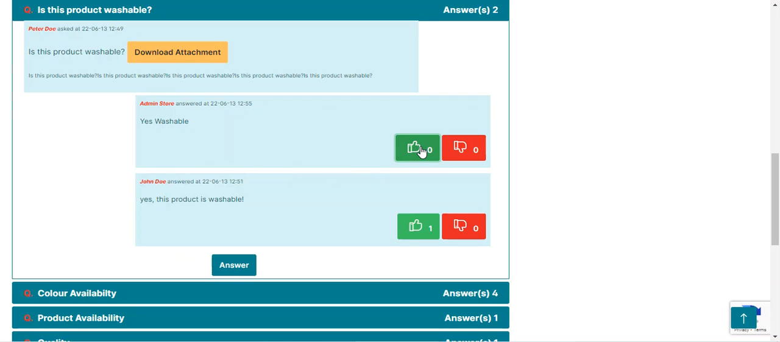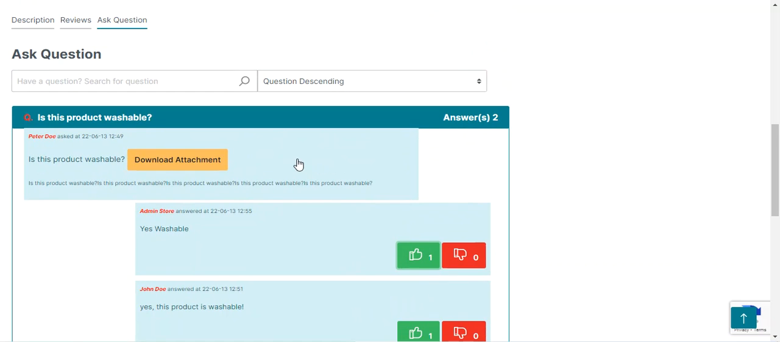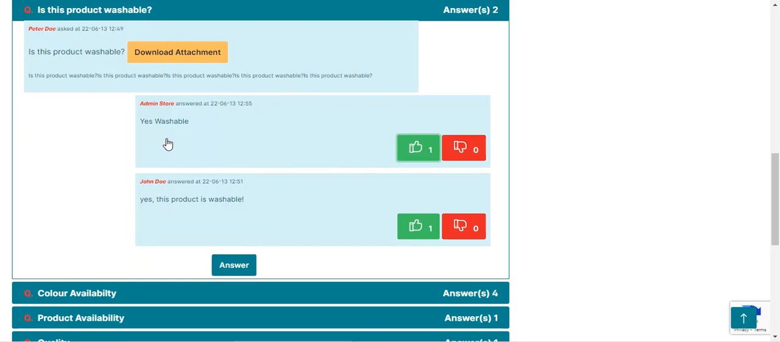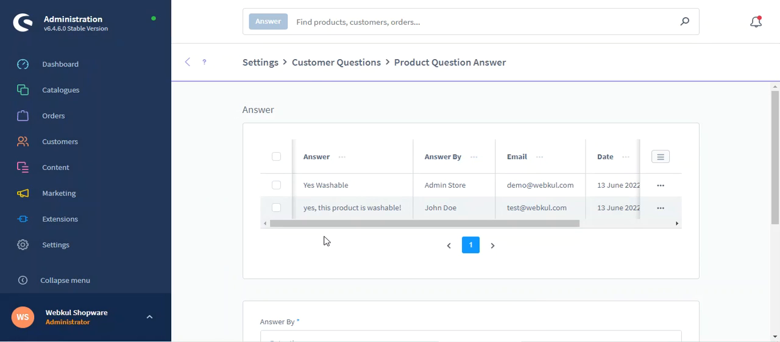So we can give it an upvote or a downvote as per the requirement there. So I'll give an upvote for this one as well, and the number of upvotes are also visible here. As you can see, one upvote has been given by the particular customer for the answer that has been made on the asked question for the product there. Now let's go back to the admin backend panel. Let me cancel this out.